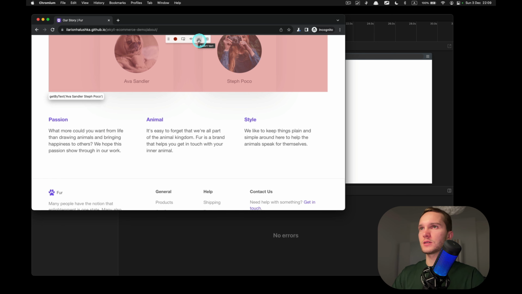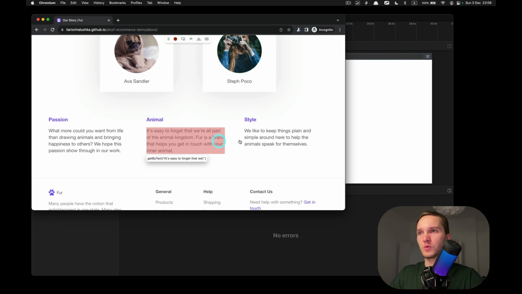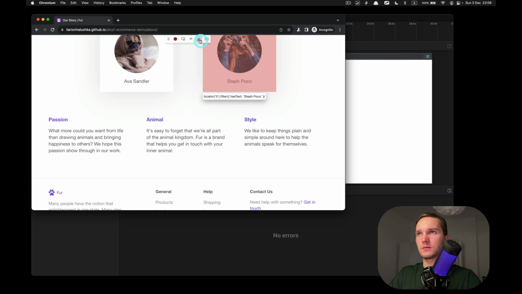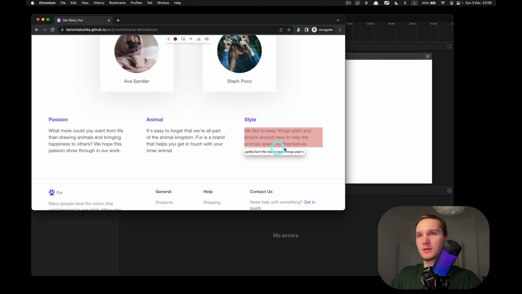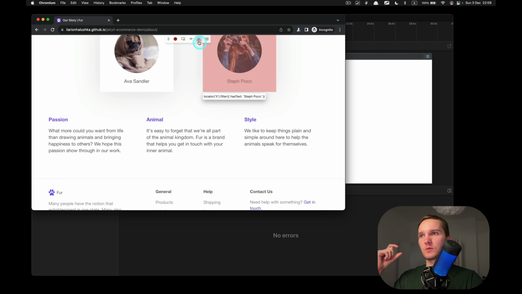Okay, so remember, this one adds the assertion that the element is visible on the page. This one will assert text, and this one will assert value. So we just want to check for visibility. We don't want to check for exact text. If we wanted to check for exact text in the text components, then we would choose this one. But I will just go with the visibility.